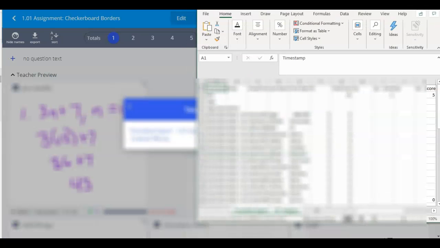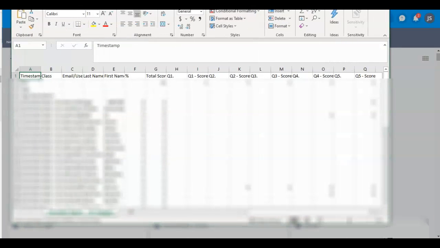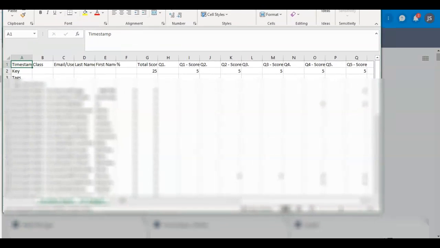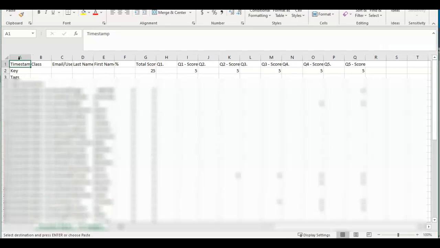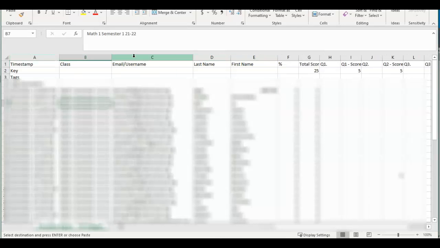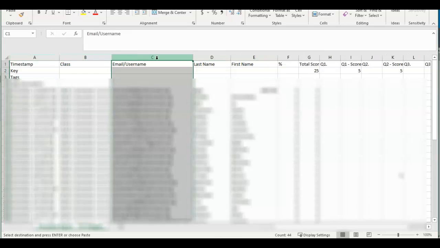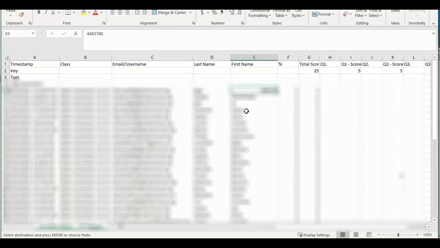Let's get rid of this other one. We're not going to use that now. And now I can open this up. Let's see what it exported. So you can see we now have the class, the email, the last name, and the first name. And if you've changed one of these to the number, you now have the number available. And this is what's going to make it possible to import into K-12.